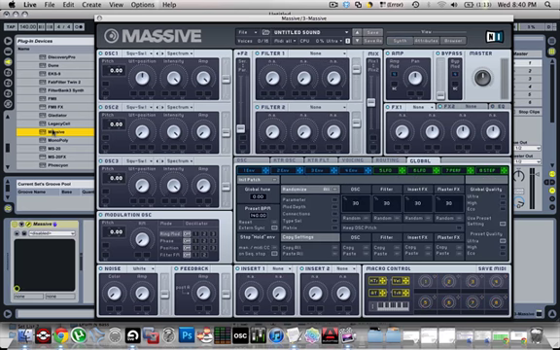Okay, so I open up Massive. It's gonna load into a MIDI track. Once it's open, I go to File, New Sound, and this will take you to an initialized preset, which means that it will give you a clean canvas to synthesize your bass with.